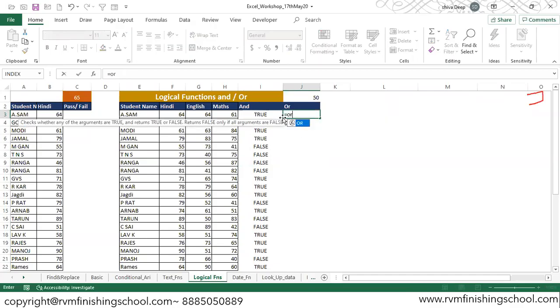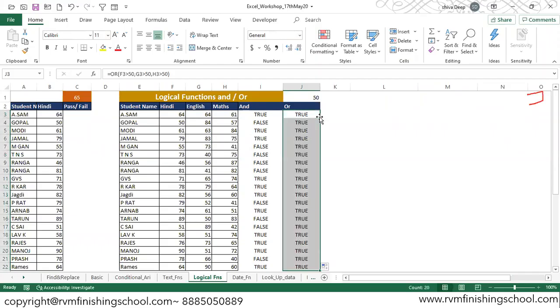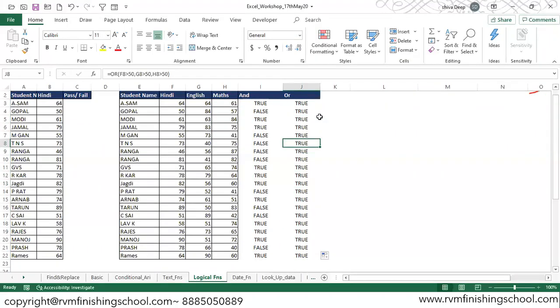Now when you use OR, the syntax is exactly the same. Marks in Hindi greater than 50, comma, English greater than 50, maths greater than 50, and close the bracket. See, the entire column is true. There is not a single false because in all three cases, one of the conditions is always greater than 50. So let's try and change something here. Let's change this to 45 and let's change this to 47. Then you will get a false because all three conditions are less than what I require. I'll come back to this.